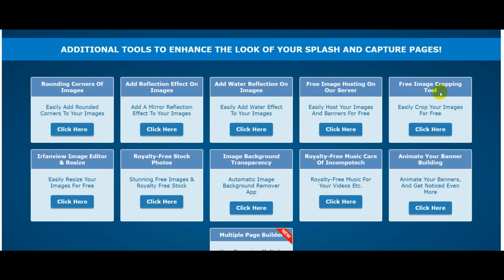We've got a free image cropping tool, and this one is, well, it's an image resizer. But not only does it reduce the size of your image, it also does it in file size as well, so makes them load quicker on your pages. We have a shortcut to some royalty-free stock photos. We have an image background transparency. So if you've got an image and you want the background making transparent so it pops the image out and forgets about the background of a picture, then that is the tool that you can use that we've found.